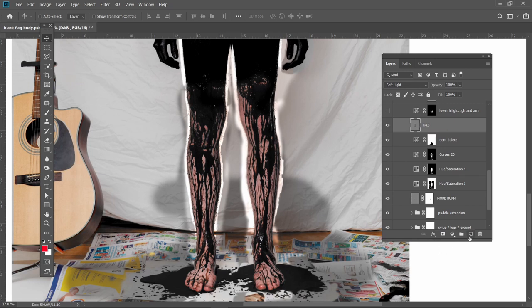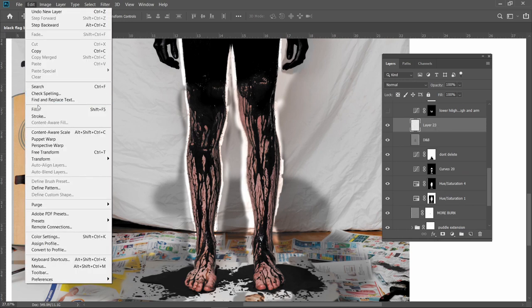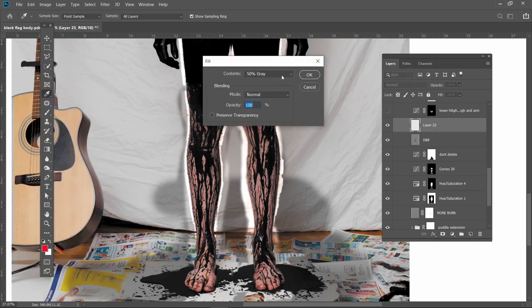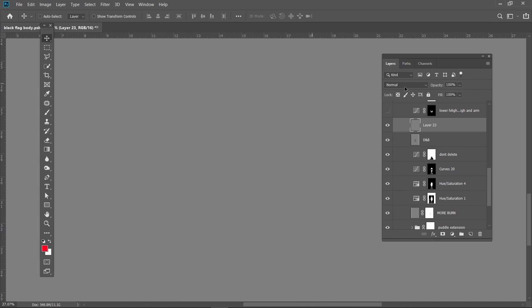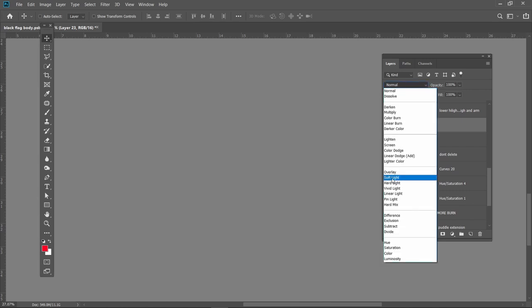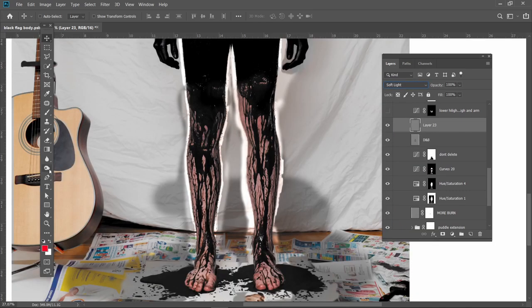So basically, it would just go edit, fill, 50% gray up here. It won't be that automatically. You'll have to select for it. 50% gray. Okay. And then if you set it to soft light, when you use the dodge and burn tools here, you'll have a dedicated layer for that.